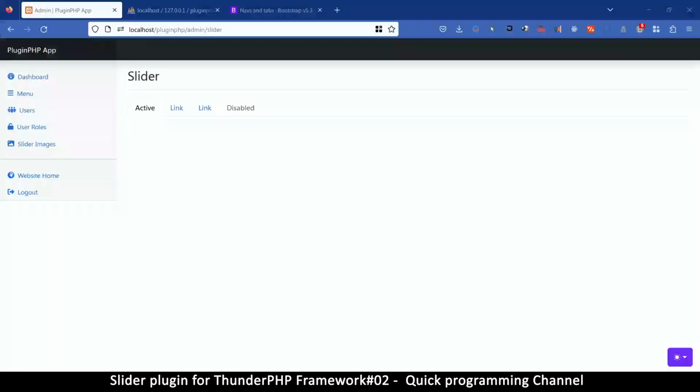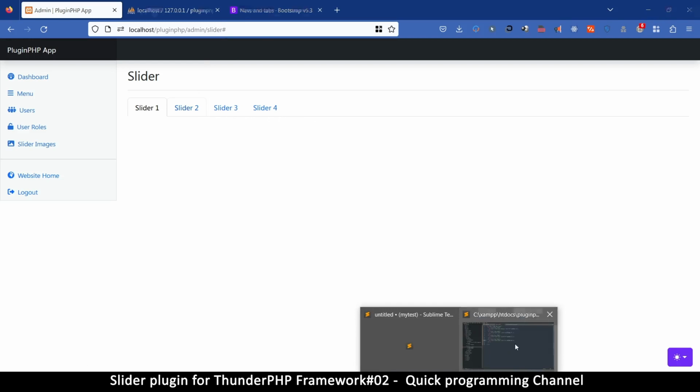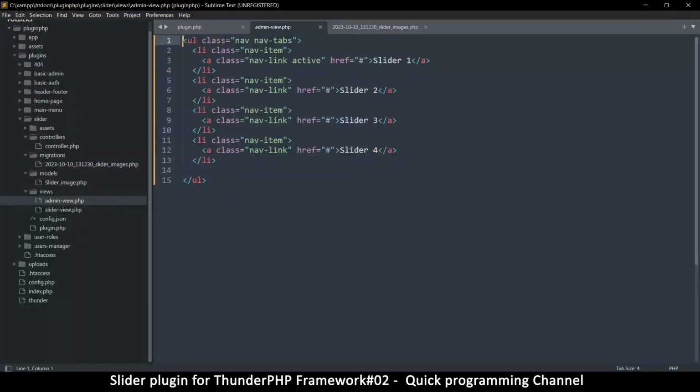Yay, nice. Let's refresh. Okay, so now we have these guys over here, but these are not clickable. The way I want this to be is I want each one of these to be like a separate page, meaning if I'm on slider 2 and I press submit, it's only submitting info on slider 2 and ignoring the others. So I want these guys to be clickable. Right now they just produce a hash there, which is not bad, but I want the more intense.